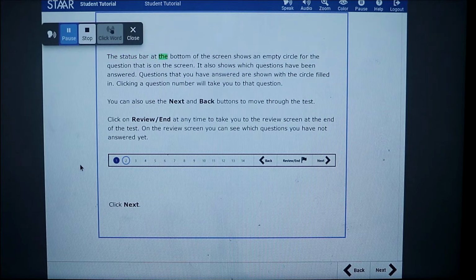The status bar at the bottom of the screen shows an empty circle for the question that is on the screen. It also shows which questions have been answered. Questions that you have answered are shown with the circle filled in. Clicking a question number will take you to that question. You can also use the next and back buttons to move through the test. Click on Review at any time to take you to the review screen at the end of the test. On the review screen you can see which questions you have not answered yet. Click Next.